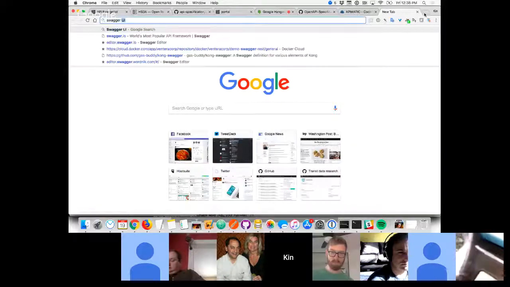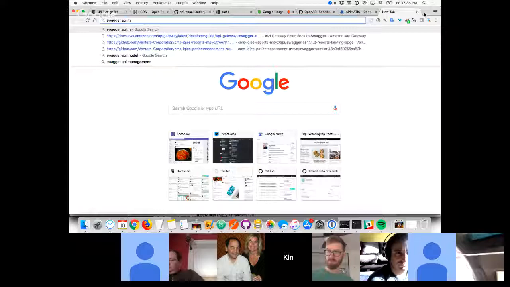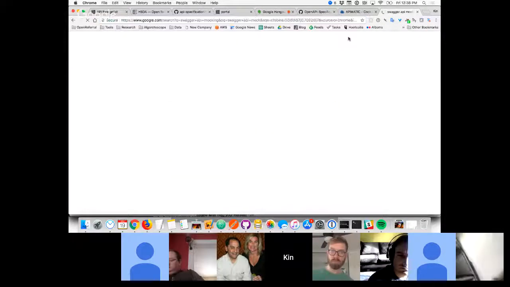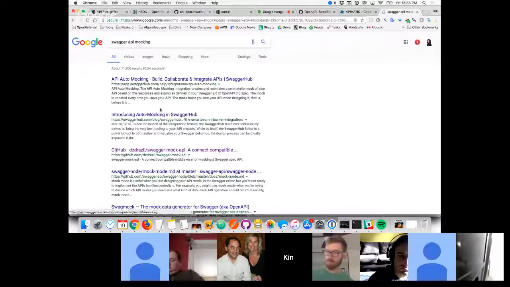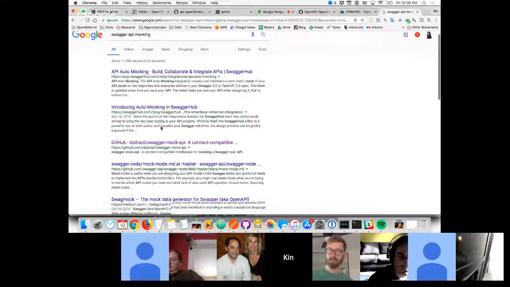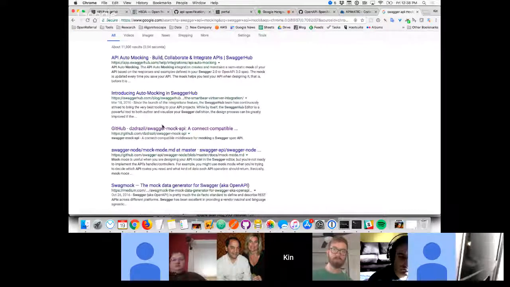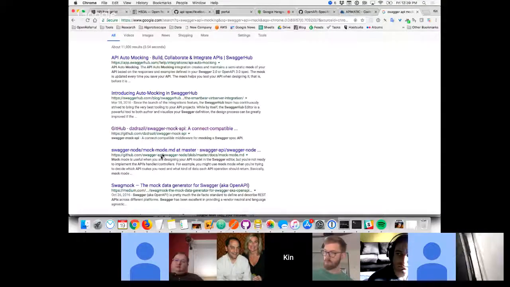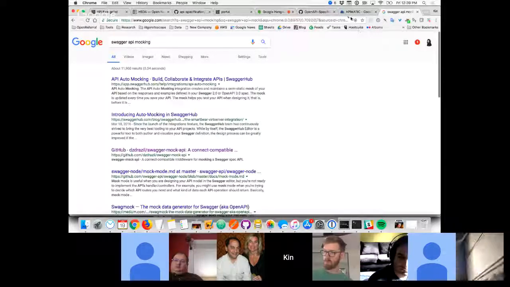And there's just a whole, sadly, a lot of stuff is still under the name of Swagger. So you can do like Swagger API mocking. There's tools for doing mocking. So if you don't want to create a real API, you just want to mock one that people can play with, you can use that. There's just a whole suite of tools that allow you to do it.